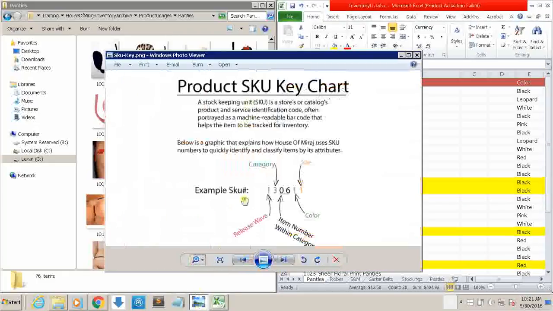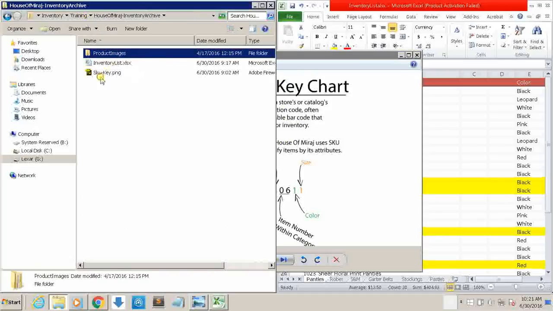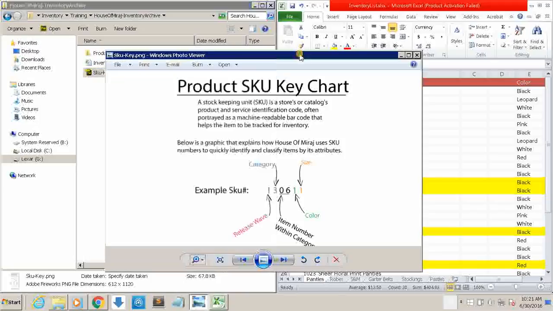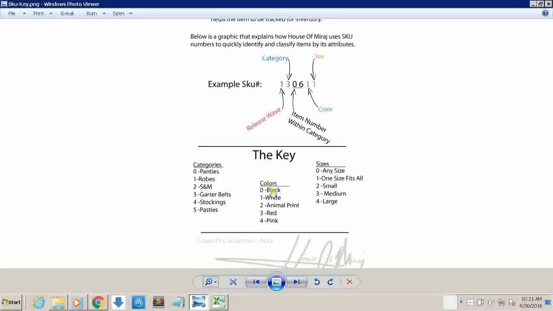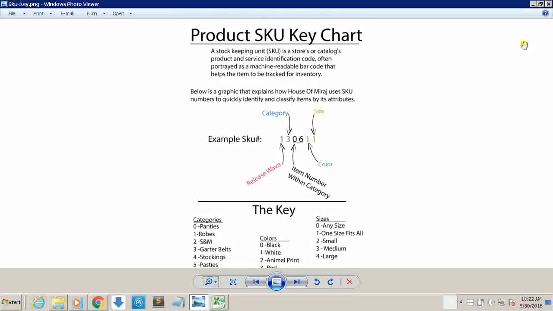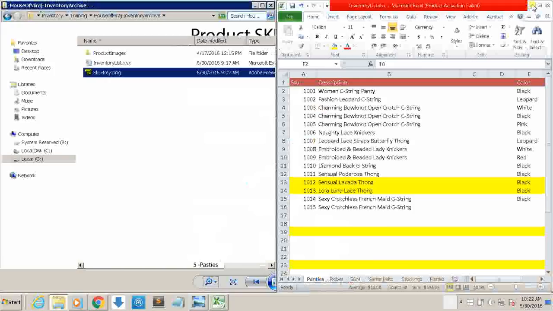Also, for your reference, is the product SKU key chart. It's also in that inventory archive file. This chart is going to explain how to read the SKUs. The SKUs are a special code where every number actually means something. This little key chart explains what, where, and how we read it, pretty much. So you're going to need that. Keep that open. It's also included in the zip file.